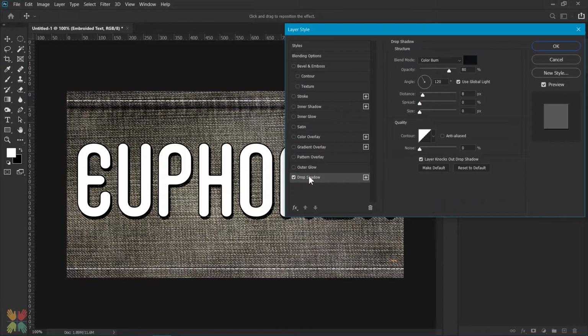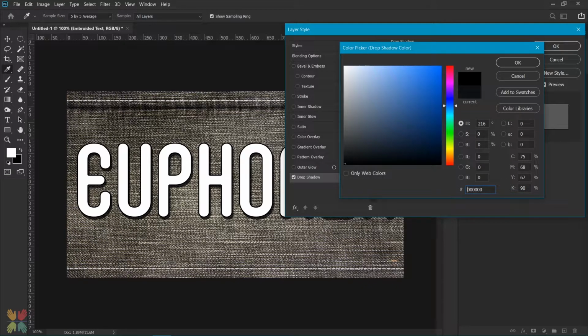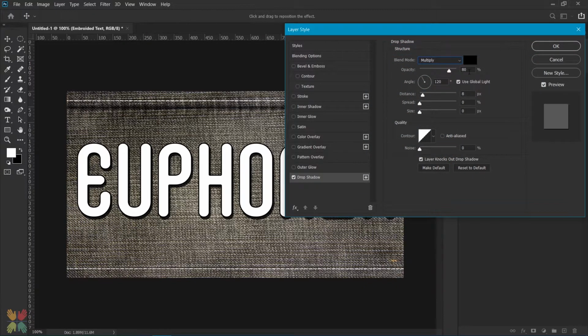Select the drop shadow first. The blend mode will be multiply, color is black. The opacity is 75% and angle is 120 degrees with global light checked on. The distance will be 2 and size will be 3.